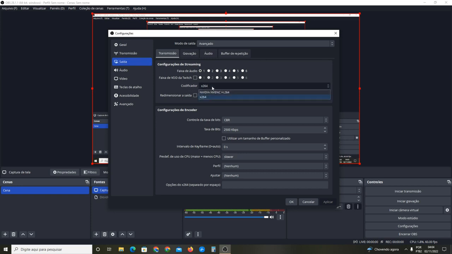You're going to double click here and you're going to see that this option is marked NVIDIA NVENC. You're going to select the X264 option. You're going to select X264.